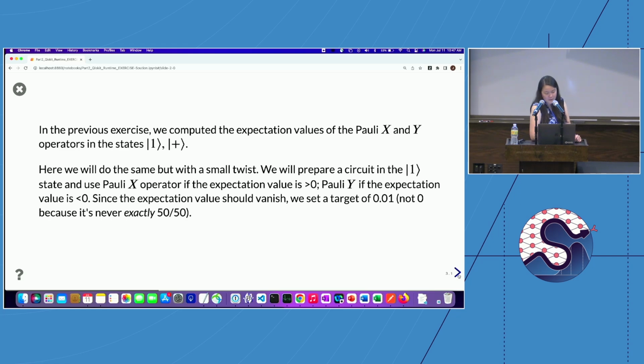Because the expectation values should vanish, which means it should be approximately 0, we are going to set a target of 0.01. We are not setting a target of 0 because the simulation is not going to give us a perfect 50-50 chance, which means we are most likely never going to get a 0. It would just become an infinite loop, which is not what we want.